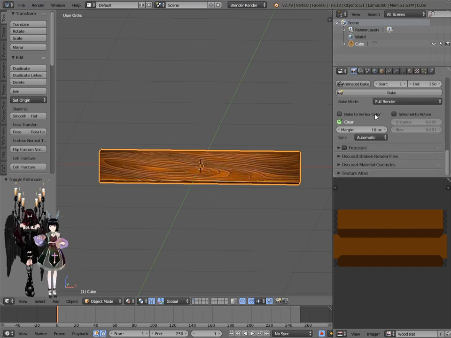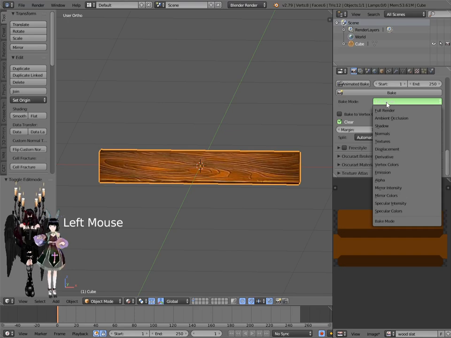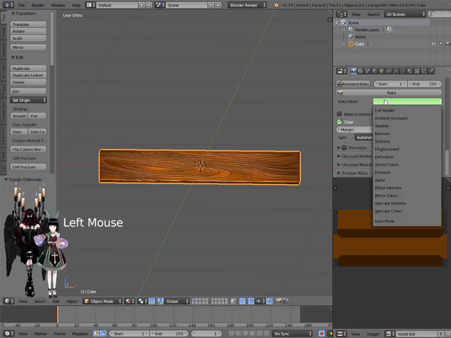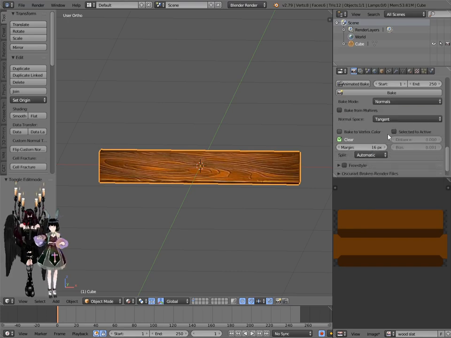Try full this time. Nope, full doesn't work. Meow. Well, anyways, I'm not exactly sure how to get this part to bake down. Now, if I was using nodes, I'd be able to tell you better, but right now I have to figure that out some other time. So, we're not going to bake it down. This is just the color shading thing.